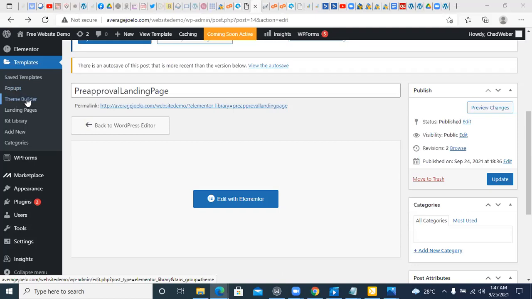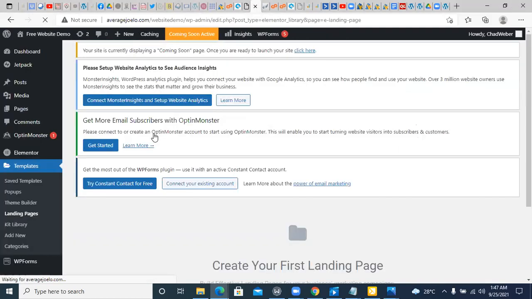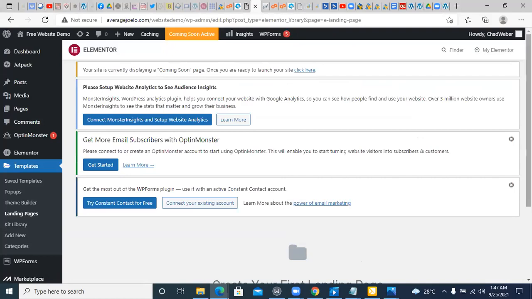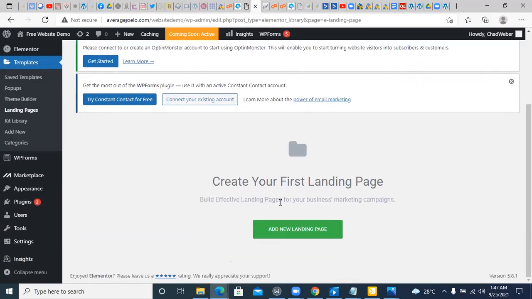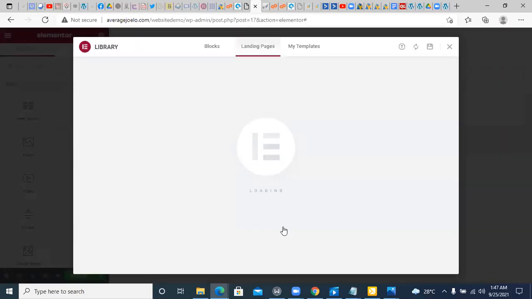You got theme builder, that's to build a full-blown website. You got landing pages here. I could come in here and just click to deploy as many landing pages as I like. You don't even have to use the import I gave you. If you just click to add a new one in here, you'll see all sorts of Elementor Pro landing page templates already built that you can pick from. Okay, so this is going to be a real time saver for you.